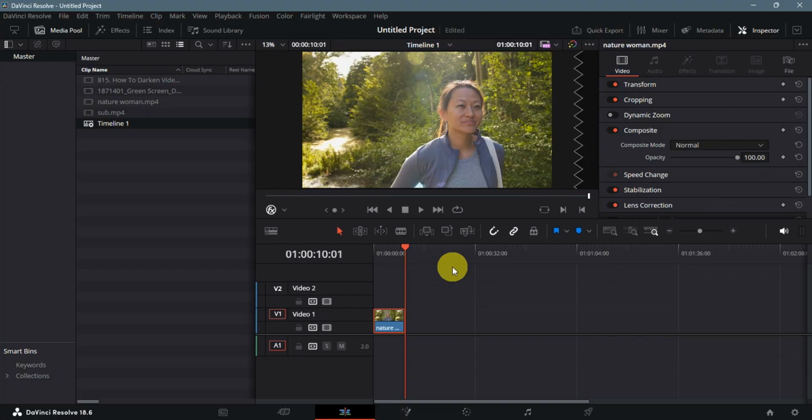And that is how easily you can convert 720p to 4K in DaVinci Resolve.